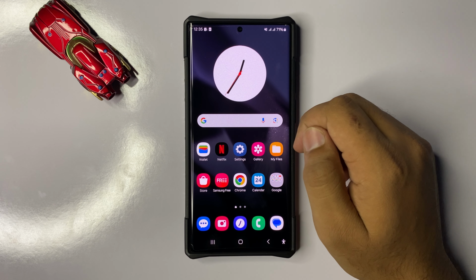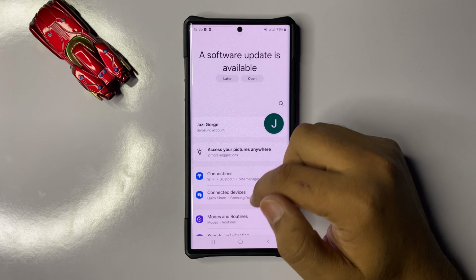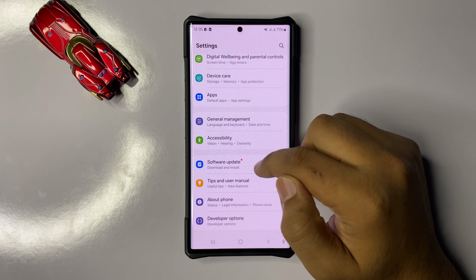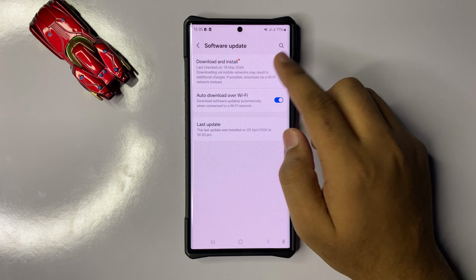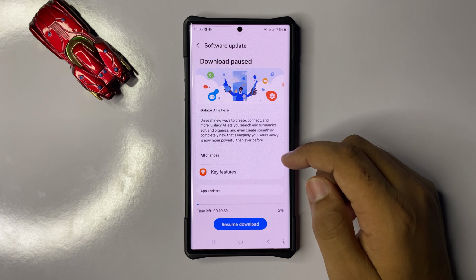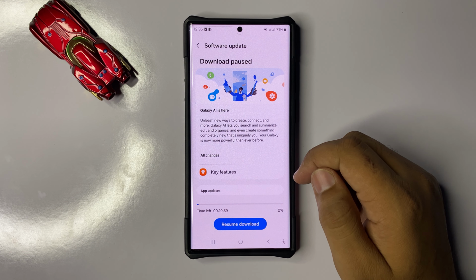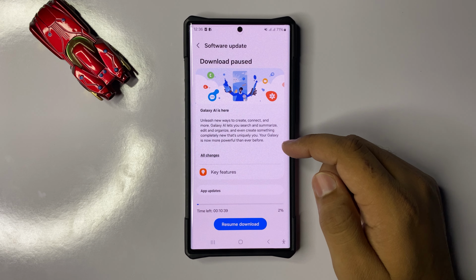But if you are still facing the issue after these solutions, then the last solution is check for mobile updates. So to check, open settings, scroll down to the end and click on software update and then click on download and install. Now from here check if you have any pending update of your mobile software, and after updating your mobile software to the latest version, the ghost touches issue will be 100% fixed.